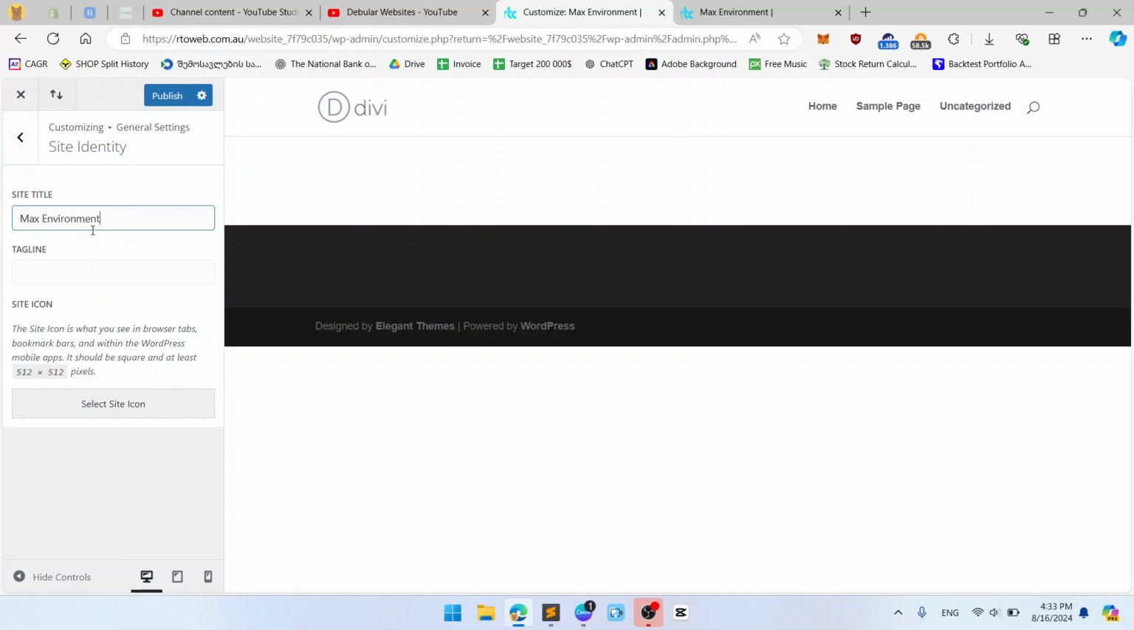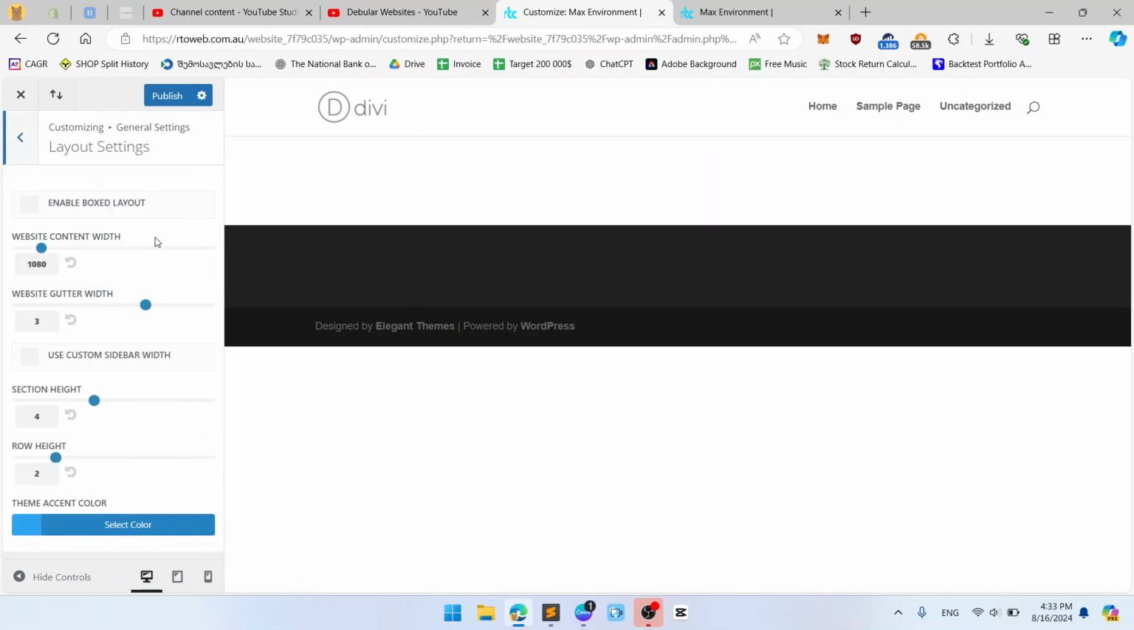General settings: we write here the website title, tagline, and site icon, which is the favicon. Layout settings: here please define the container size. I usually do it like this; you can see on the header it's just the default container. Define it please, it should be the same for the whole website, not different per section. Now the website gutter width, which makes the space between the columns. I usually leave it as 3, it's good. Section height 4, good. Row height 2, good.